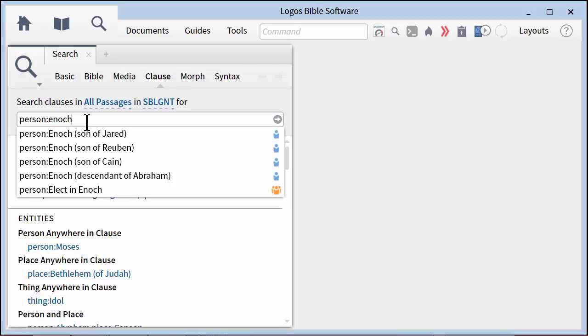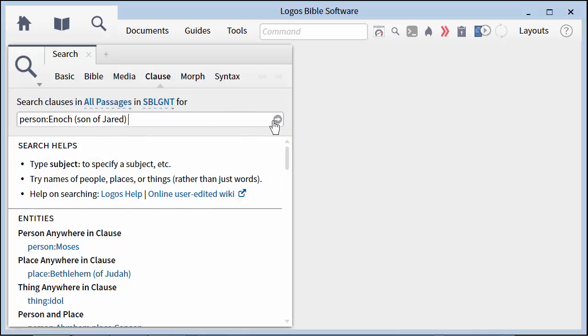Now, when you type in Enoch, you'll see that there are several individuals who are named Enoch. And so we need to pick the right one. And we want to choose Enoch, son of Jared. Now, let's run the search by pressing enter or click the white arrow in the circle at the right.